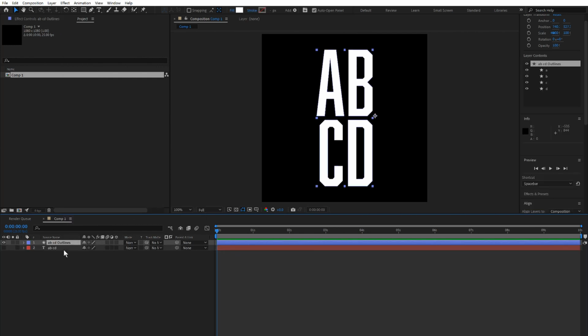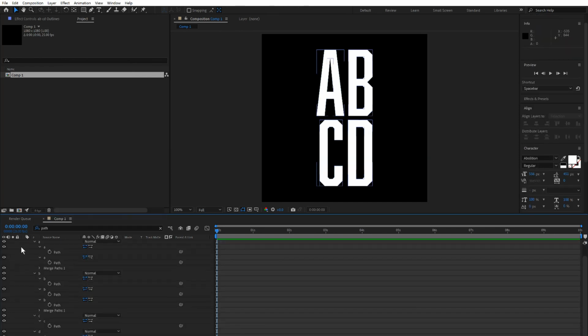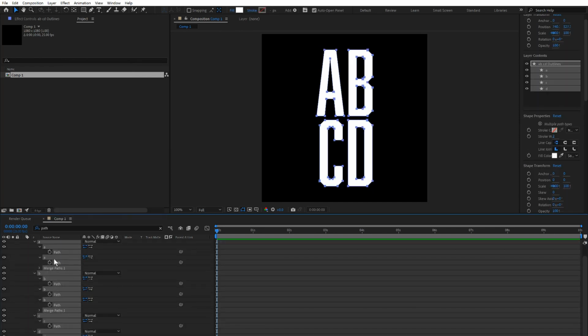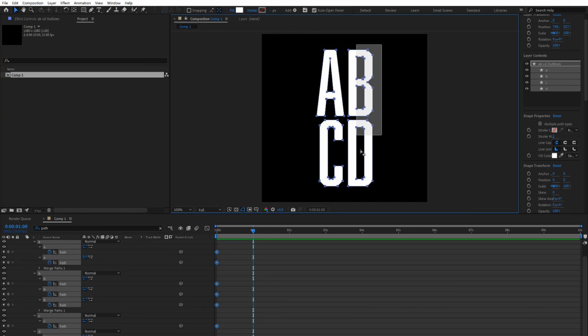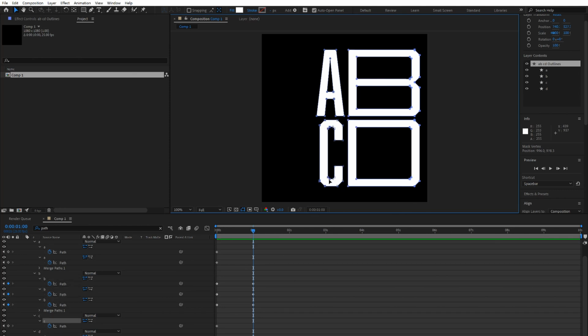We can now delete the layer underneath. Select this layer and type in path. We'll then select all of the paths. Keyframe, move to 1 second, drag these parts here, right and hold shift, then we'll do the same with the letter C, then the same with A.